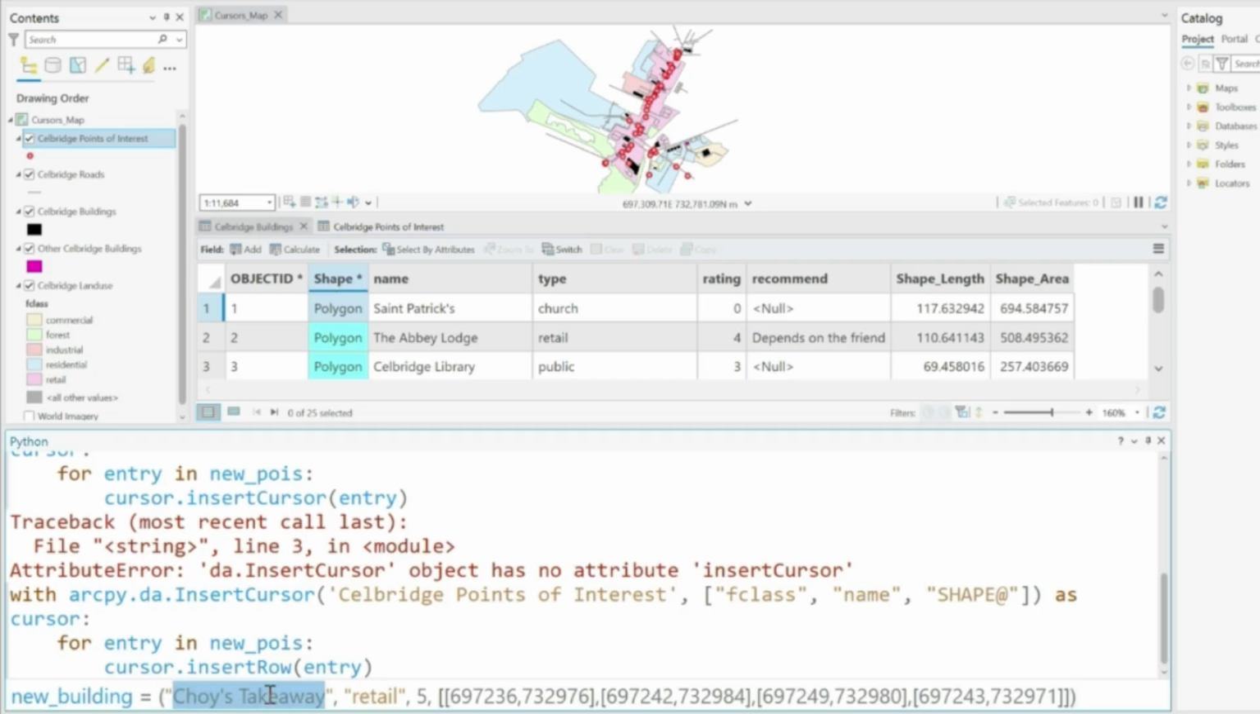Our name is Choi's Takeaway. The type is retail. We're giving it 5 stars because it's delicious. And then we have the 4 corners of the building. Now a polygon usually has the same first and last coordinates. ArcGIS Pro will automatically close the polygon. Hit enter.